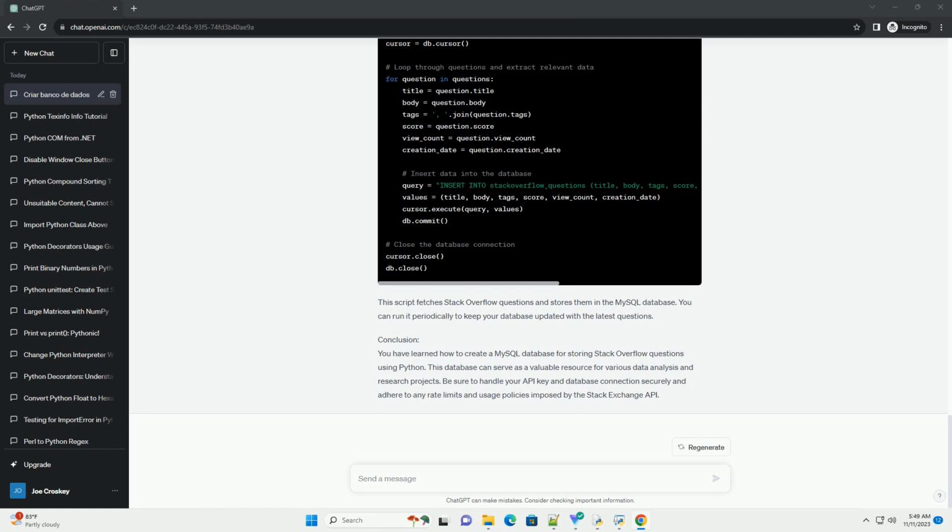ChatGPT. Title: Creating a MySQL database of Stack Overflow questions using Python. Introduction. In this tutorial, we will walk you through the process of creating a MySQL database to store Stack Overflow questions and their associated data using Python. This database can be a valuable resource for various data analysis and research purposes. We'll cover the following steps: installing required libraries, setting up your MySQL database, fetching Stack Overflow questions, storing data in the MySQL database. Complete Python code example.